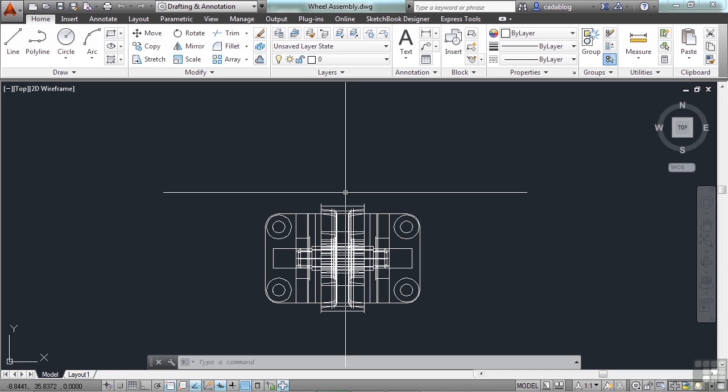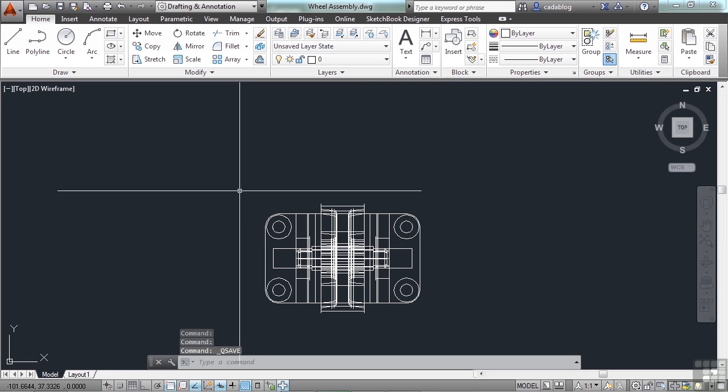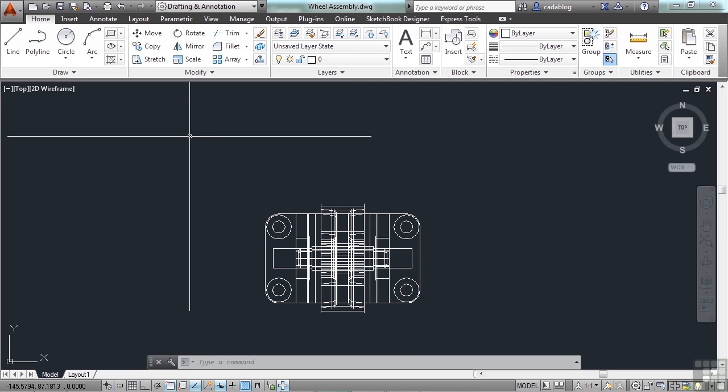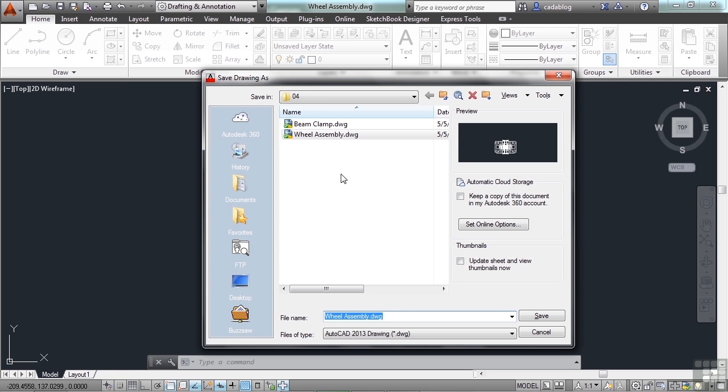So there are several ways to save a file. You can click on the Save button in the Quick Access toolbar, which is right here. That will save your file. When you do save your file, AutoCAD will tell you that you've saved it here in the command line. If you click the Save As button, it will open up a prompt in your window and it will ask you what you want to call it and where you want to save it. Just type all that information in and click Save.